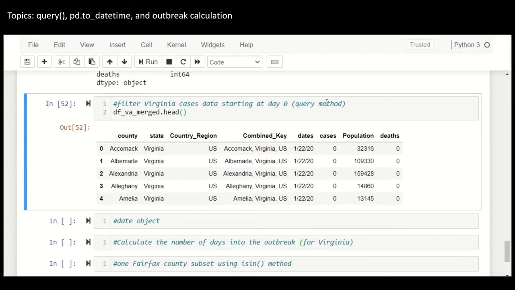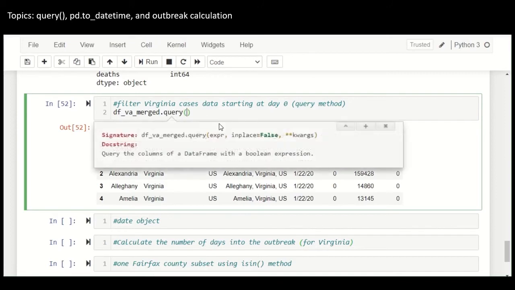But if I want to figure out what day 0 is for Virginia, I would need to figure out when was that very first case, or first couple of cases if it happened on that particular day. So what I'll do is filter the data out and say cases is greater than 0. And then from there, it'll show me what that first date is. And I'll go ahead and use the query method, and I'll hit Shift Tab. And when I do that, I'll get the documentation. The documentation says that it needs an expression. It also has inplace, so I don't need to assign this information to a new variable. And it can take other keyword arguments.